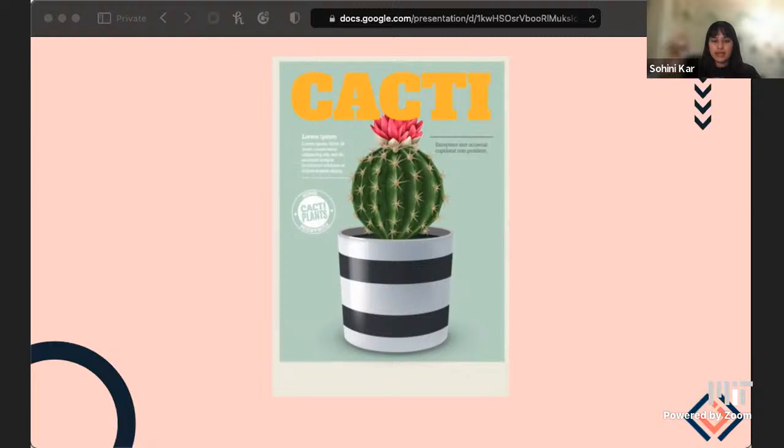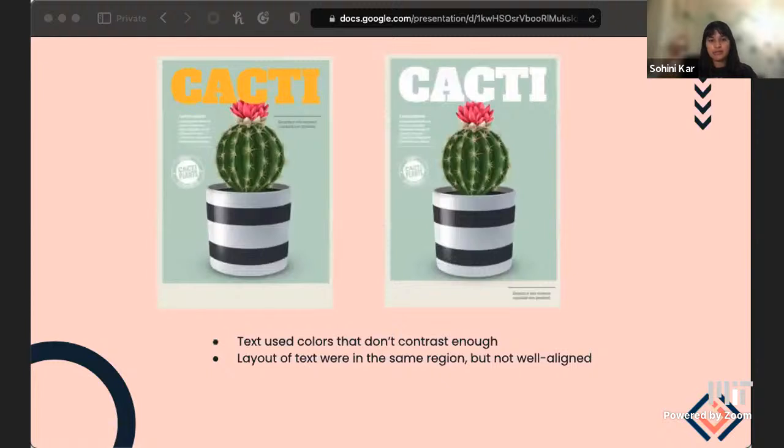And if we go into the next slide, we can actually see an improvement in the poster, where we will now use more of a contrast so you can actually see the titles a bit better. The letters are a little bit smaller. And in general, the layout of the text is a bit better aligned.